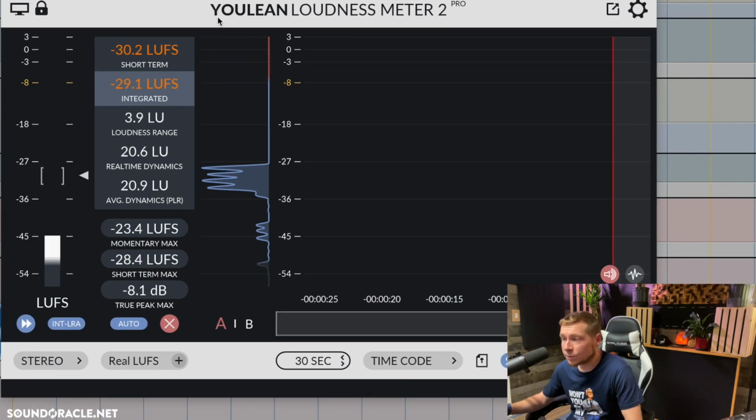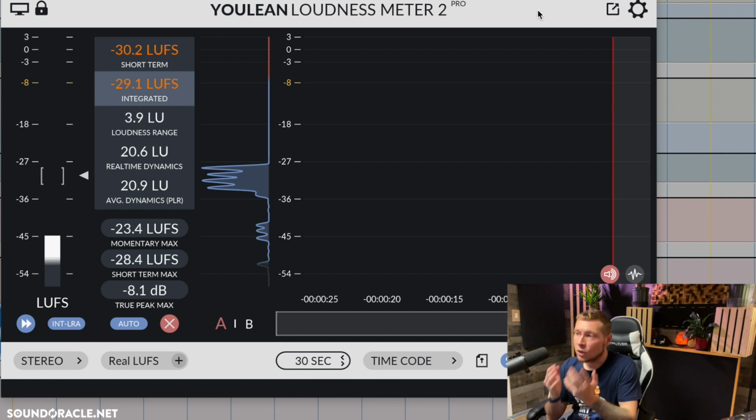All right, so this last plugin that I want to show you is called YouLean Loudness Meter. I have a lot of people asking, what do I use to measure the loudness of my track when I'm mastering it? Do I use dB? Do I use RMS? Do I use LUFS?